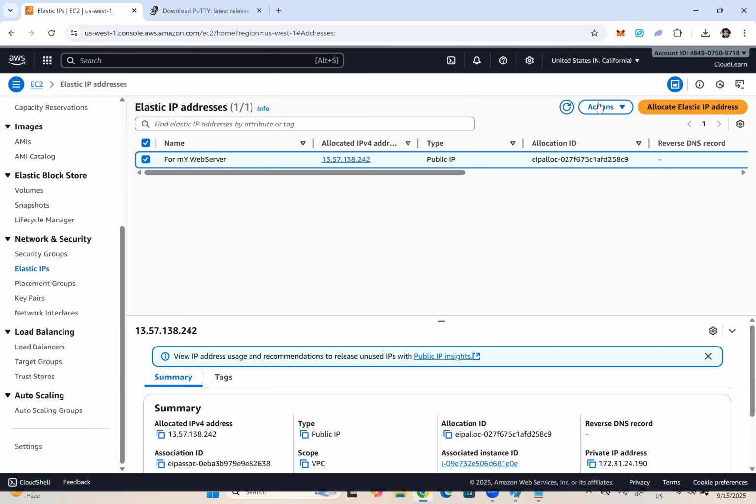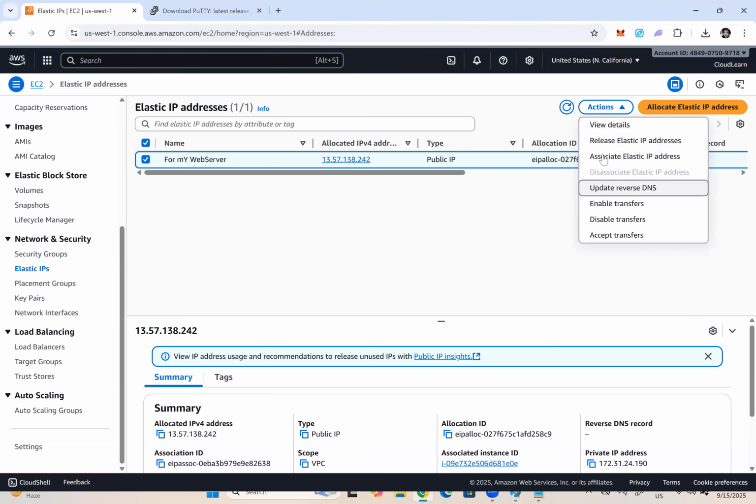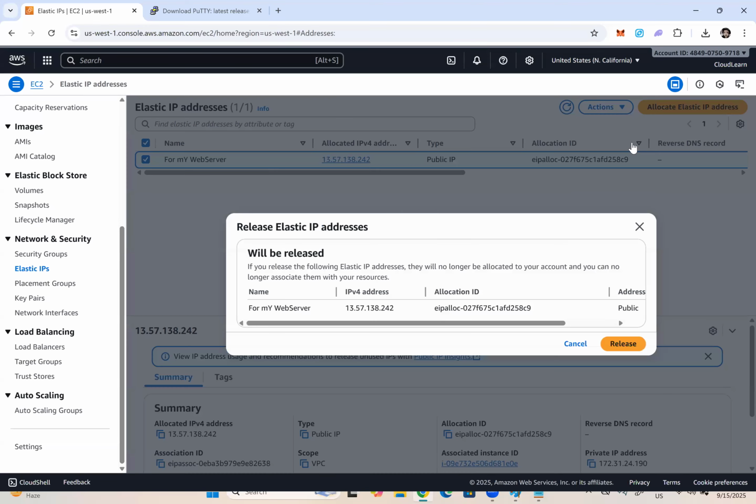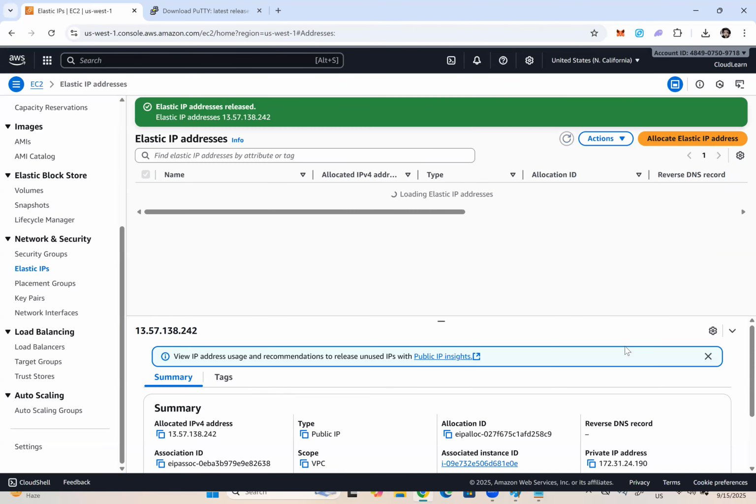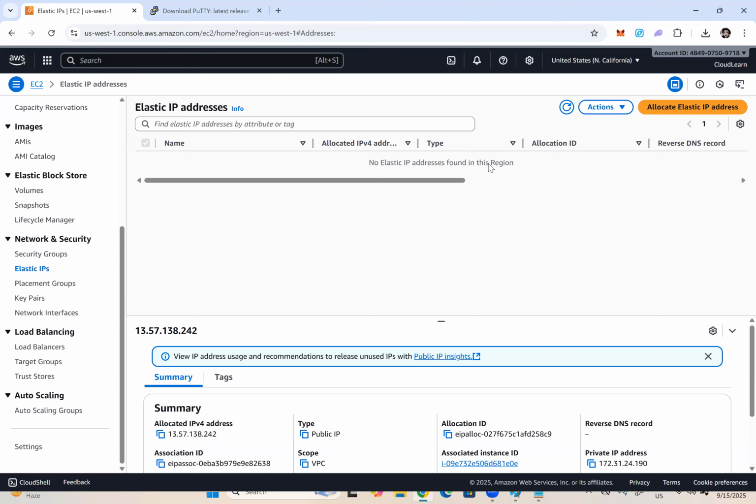Select the elastic IP, Actions. There is an option called Release Elastic IP address. Click it and release, and it's gone. You released the elastic IP from your AWS account, and AWS got their elastic IP back, and they will use it for something else. This is how you can get rid of the elastic IPs.